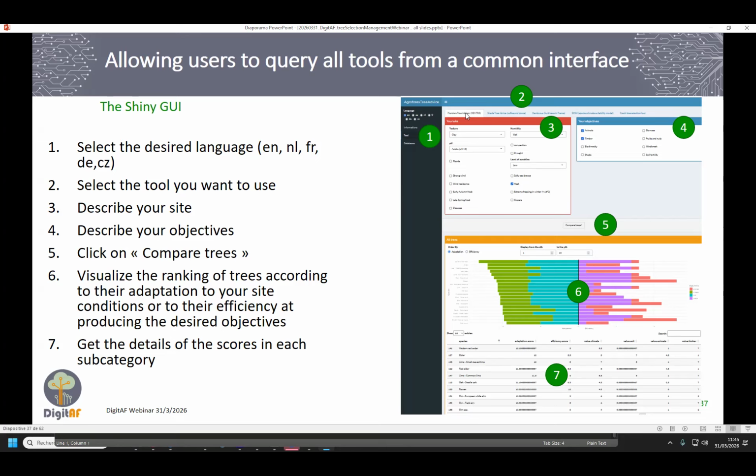So you select the tool you want, and then you describe on the left part your site, and on the right part your objectives, and then you click on compare trees, and you will get the trees that are present in the tool ordered either by adaptation to your site, or, if you click here on efficiency, it will order the trees by order of efficiency at providing the objectives that you want.